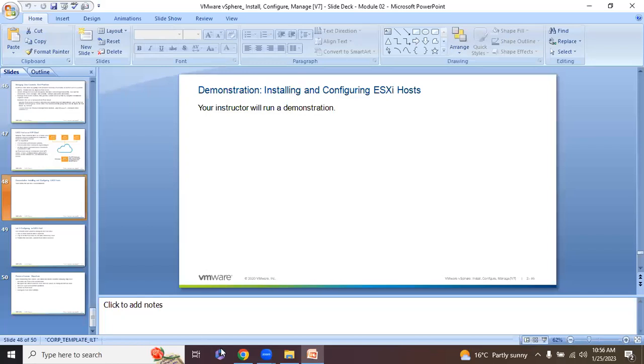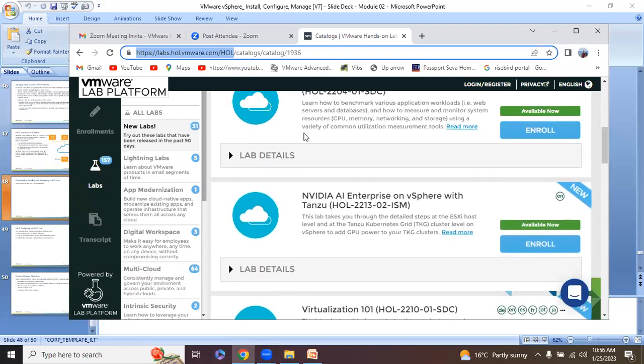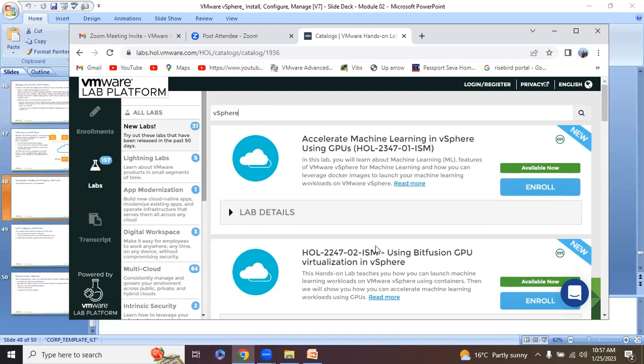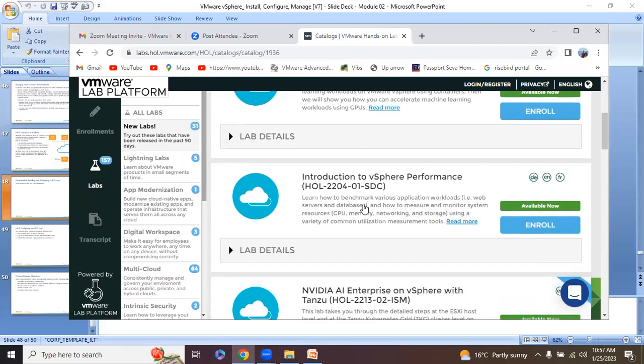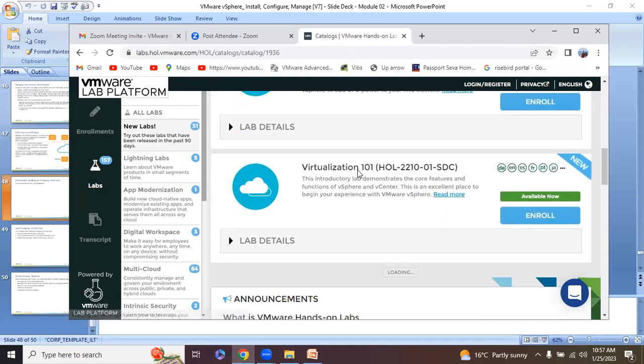Okay, so let us do some hands-on. I will just ping you a URL. If you have a VMware account, you can launch the vSphere lab from labs.hol.vmware.com. From there, you just search for vSphere and launch this lab, Virtualization Introduction.